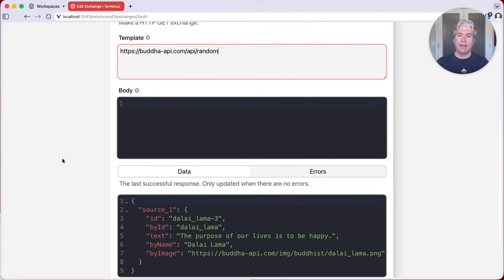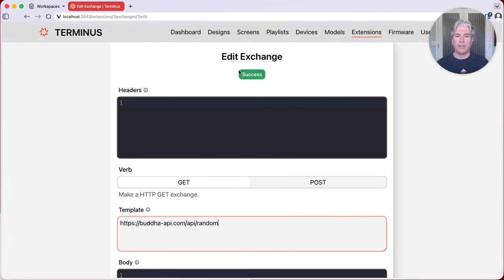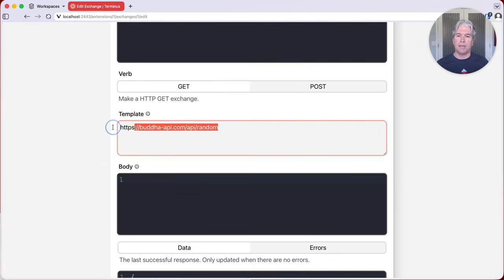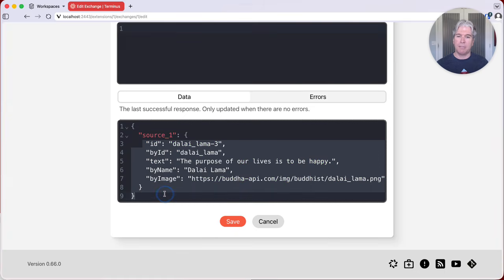So let's say, in this case, you can see that my exchange is a success. It made the API request, it got the data back, and it's able to use that data, render it through my Liquid template, and then render a screen on my device. So that's the happy path.